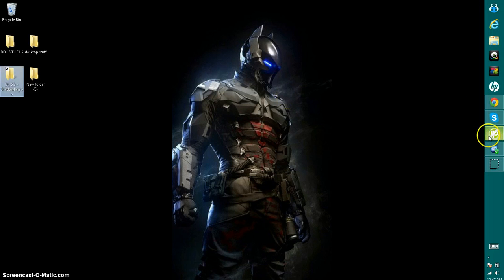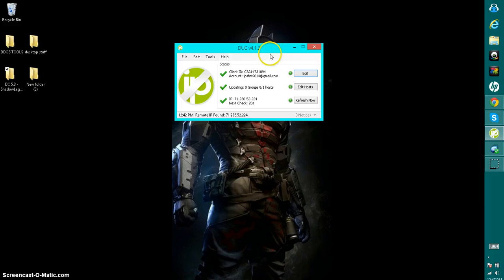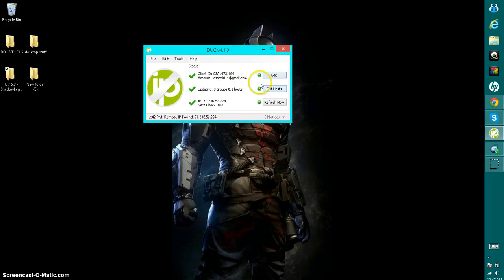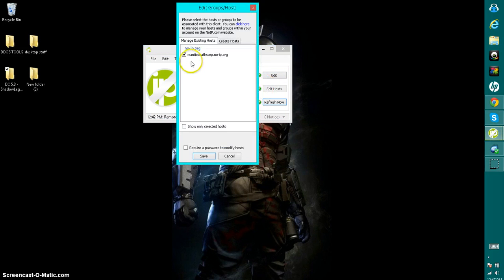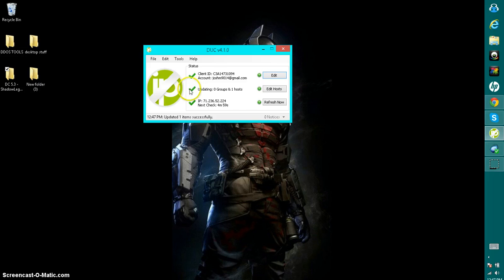You probably already have it running. Yeah, I already have it running, and you should get this. Go to edit host, and if your host doesn't show up, you can just create one. But it should show up right there. That's the host I'm using right now. I want to check mark it and click save. It should be all checked right there. If you have a red X somewhere, like here, then you have to fix that. Mine's all good, so you can just refresh it if you want. You don't have to, and it should be good.